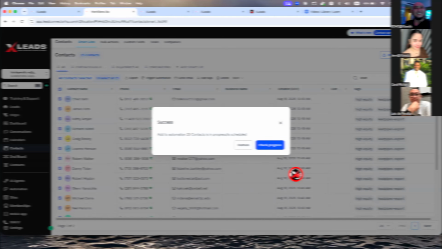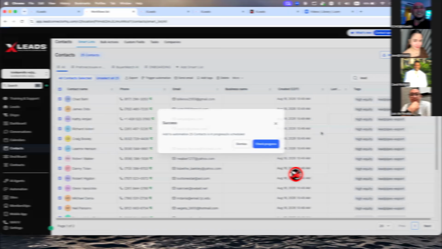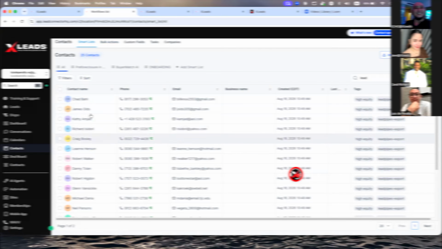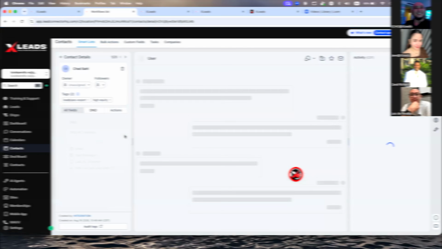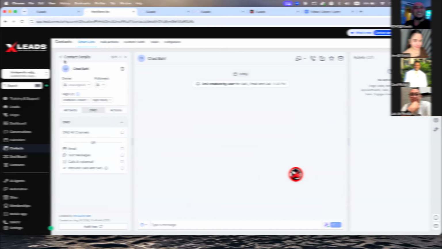Okay. So for example, let me check the progress first. So you see that the workflow operation is now complete. And even though you see that it's completed, it's always a good practice to still check just a couple of the leads to make sure that they are indeed disabled for DND. So it should look like this. Okay. Now let's check another one.